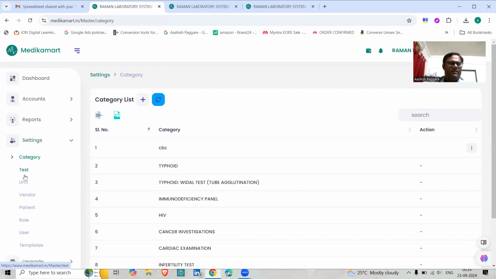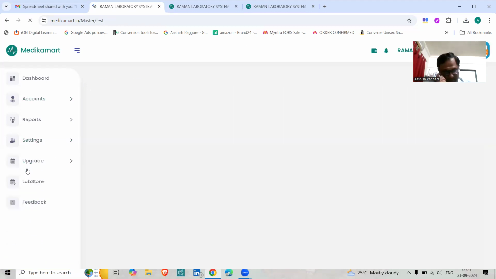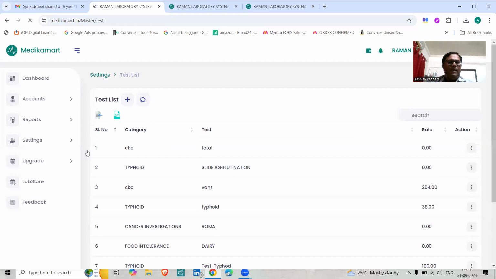So the next part is test. Here also you can see the test list and their categories are mentioned over here, and the rate is also mentioned over here. So you can adjust the rate, you can update the rate from here only with the help of the edit section, and you can create the subtest category also with the help of the main category of the test from here.